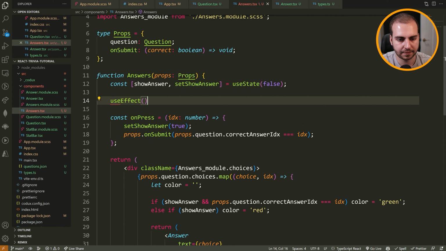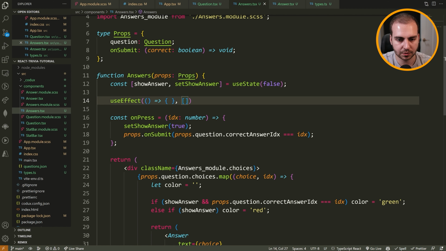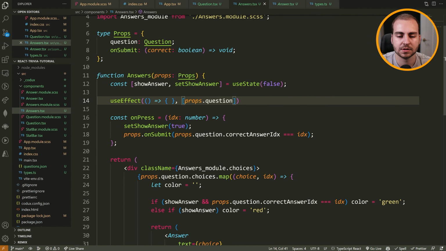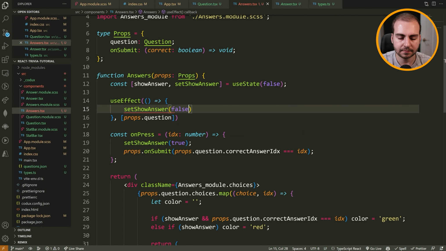We can just type useEffect, pass a function, and then inside of this set of parentheses here, this is the dependency array. This means that this useEffect function is going to run anytime whatever we have inside of here changes. So we're just going to say props dot question. So anytime we get a new question, we're going to say set show answer equal to false, and that will no longer show the answer for the next set of choices that we display.